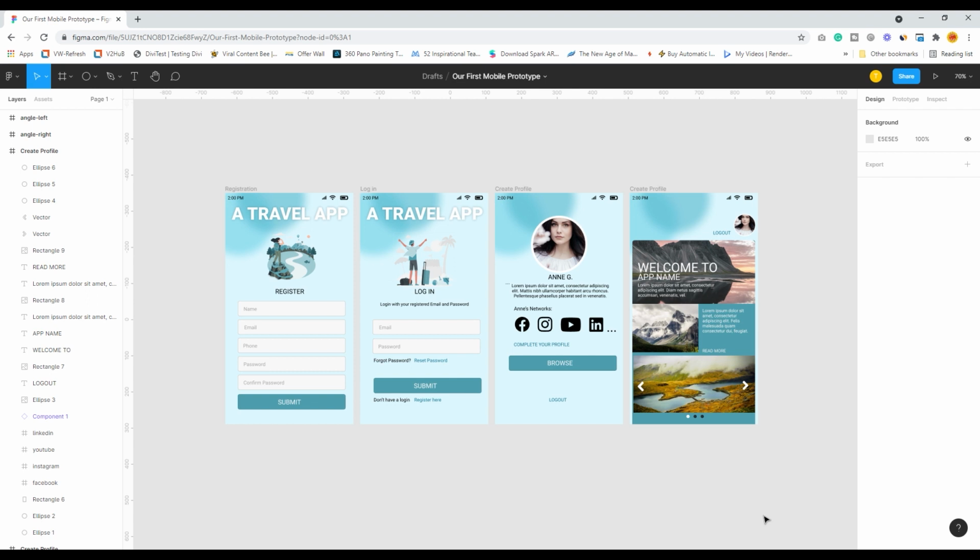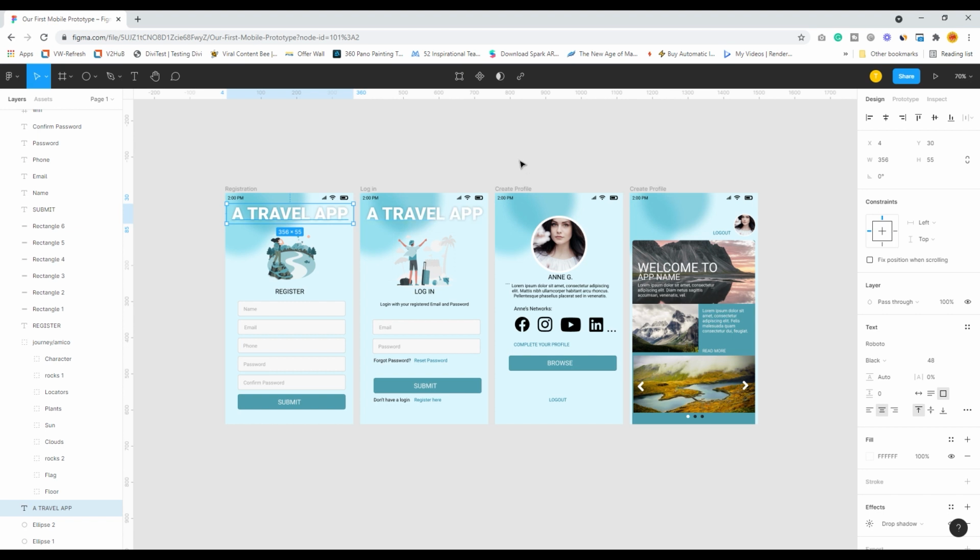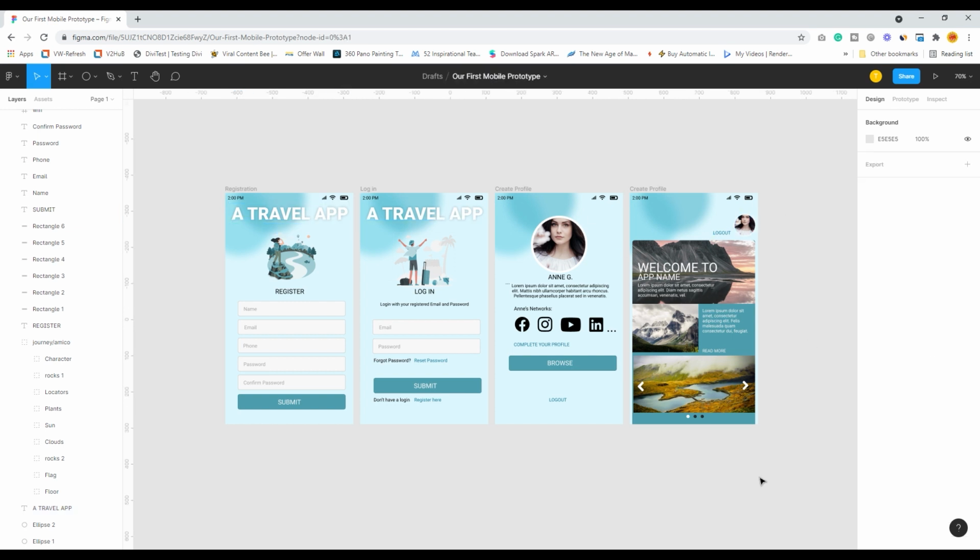If you just want to give the name, you just have to click on the title over here, and you can very easily change the name of the app. Also, there are certain animations that I will show you now, but before that I have to jump into the prototyping screen so that you can know how prototyping works.